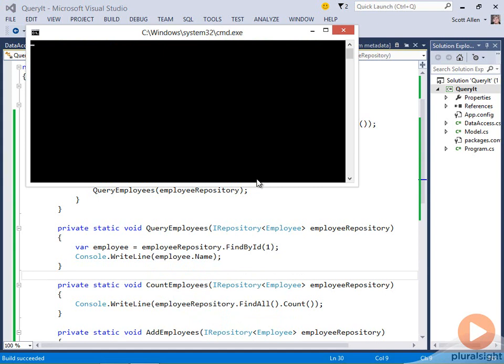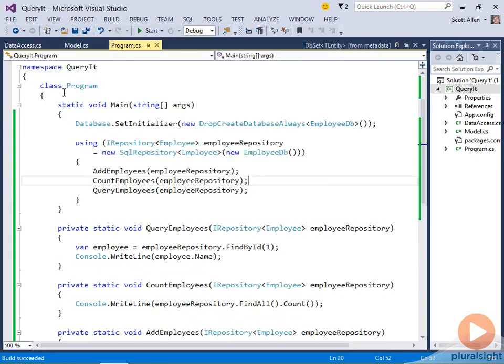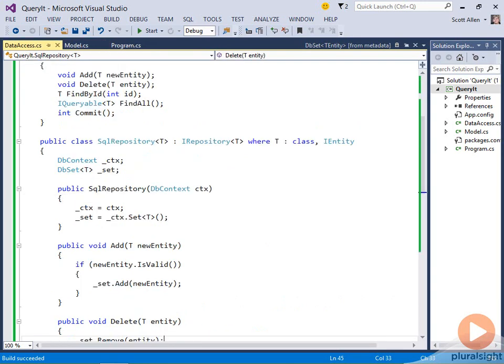Let's run the application and see what happens. And again, we have 2 employees and the employee with an ID of 1, his name is Scott. So the application is still working. We have a good implementation of SQL repository of T.